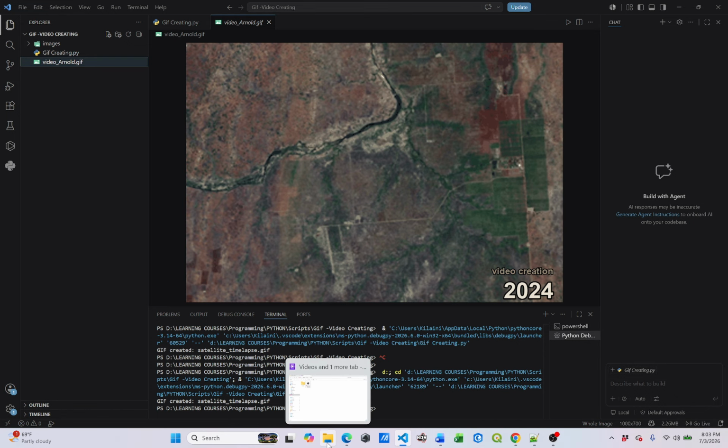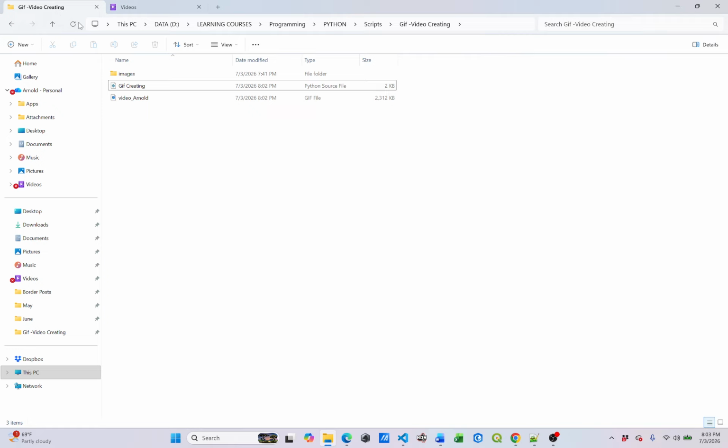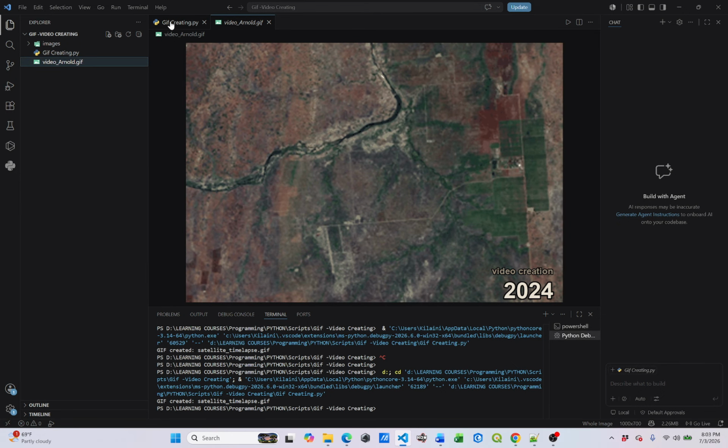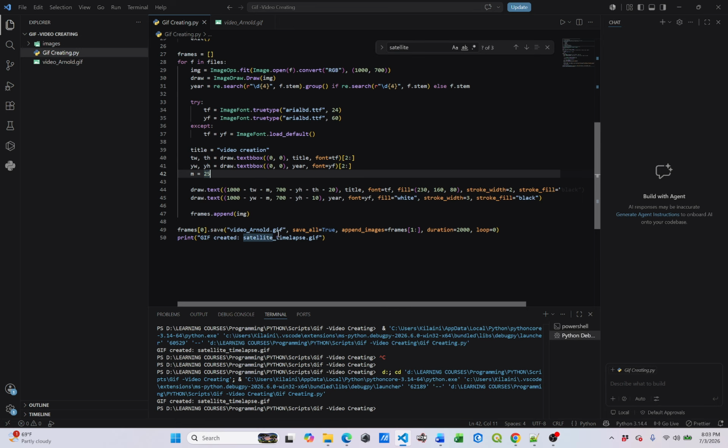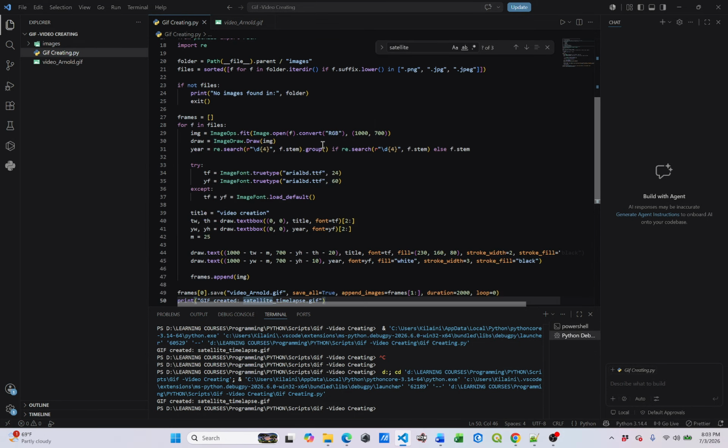And you can open it, for instance, in Windows, like here, video Arnold. Now it's named video Arnold. Why? Because in my script here, I've said it should come with the name video Arnold as the name of the file. So it can be video Arnold, construction, project management cycle, agronomy processes, greenhouse gas emission stages or whatever, as long as they are PNG or JPG or JPEG. So that's it. This is the way of creating a GIF or a short video using a Python script.